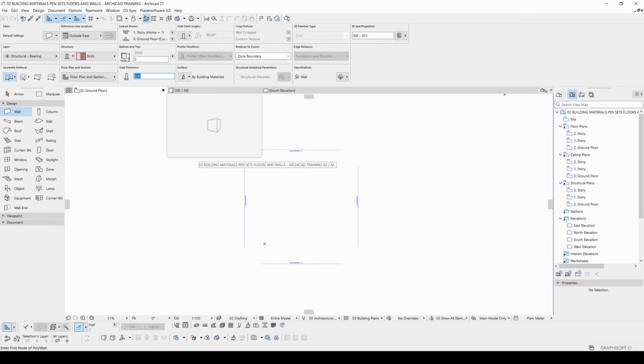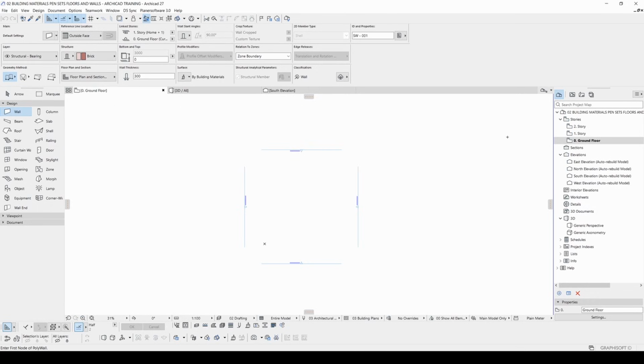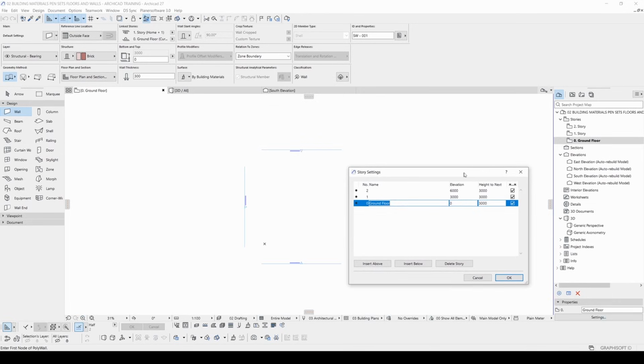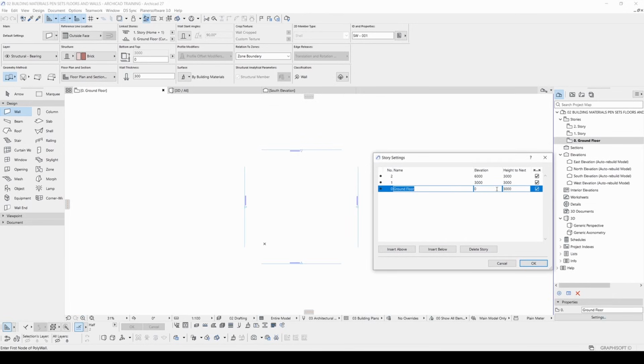Okay, let's do that. Let's go to this project map. On the default, you will see this view map. You will just click this project map, and you can click ground floor, first or second story. It doesn't matter. And after that, we will hit these settings. Here you will see the story settings. You can add above or insert below, or you can delete the second story or other stories.